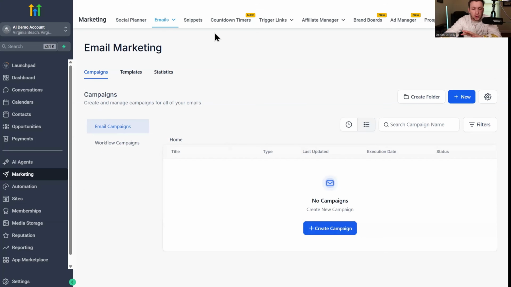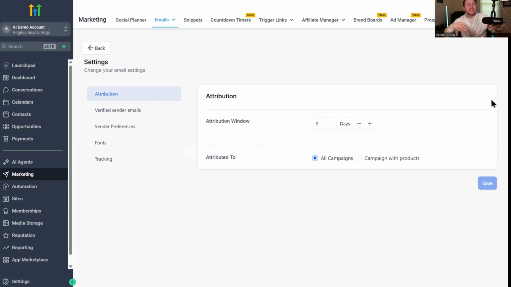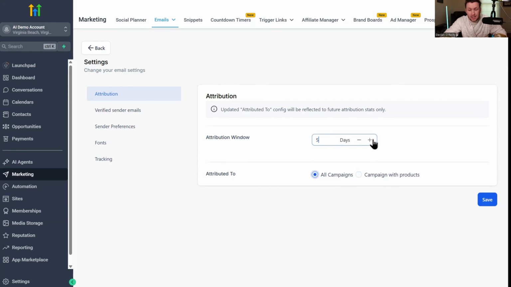Once you understand that, we then have settings for campaigns. We're just going to click this and we're brought to the settings for the campaign. First we have attribution, which is just how long you can track said email campaigns and the data within them. You can do this with all campaigns or campaigns with products, and you can pick the exact amount of days you want, and then you click save.